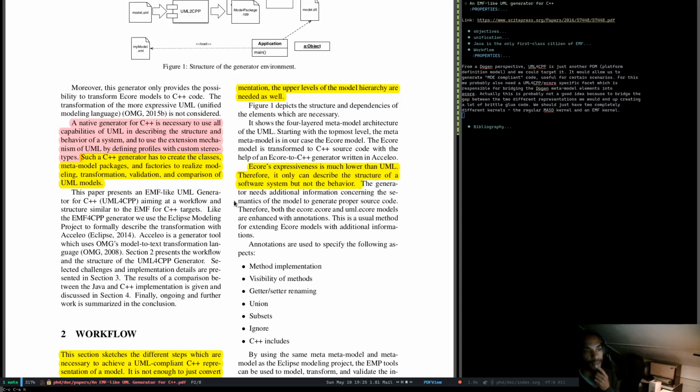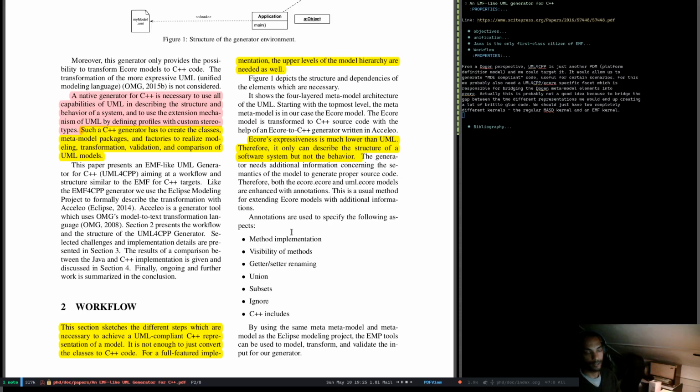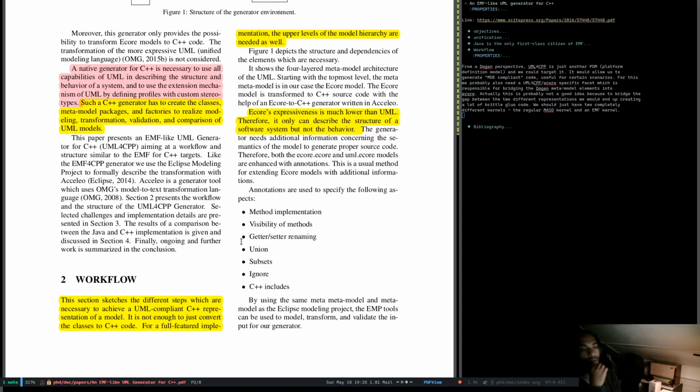The generator needs additional information concerning the semantics of the model to generate proper source code. Therefore, both the eCore.eCore and the UML.eCore models are enhanced with annotations. This is the usual method for extending eCore models with additional information. Annotations are used to specify the following aspects: method implementation, visibility for methods, getter and setter renaming, union, subsets, ignore, C++ includes.